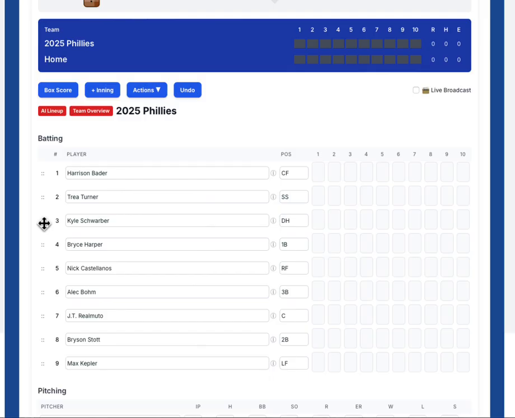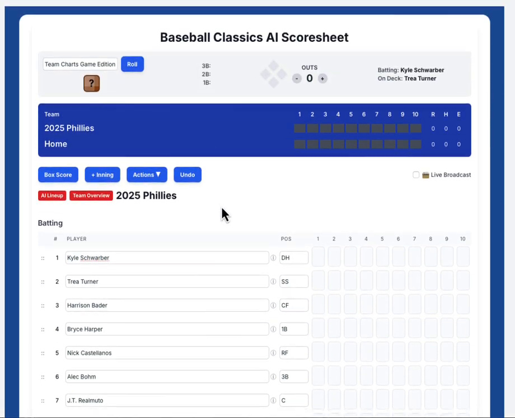If you want to change the batting order, just drag and drop. And of course, you can even type over these names if you want to replace the player with someone else. You can also change the position. So again, very flexible, very interactive.